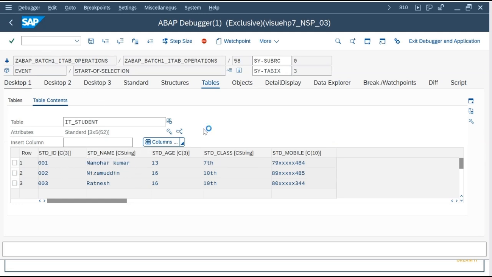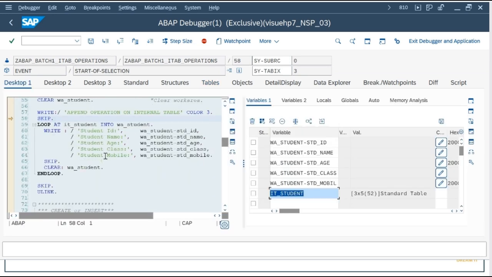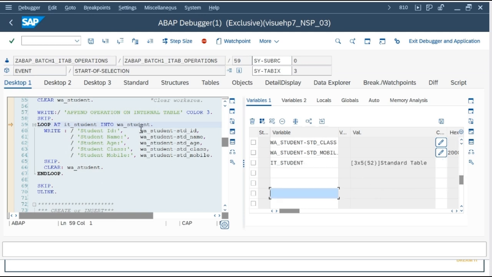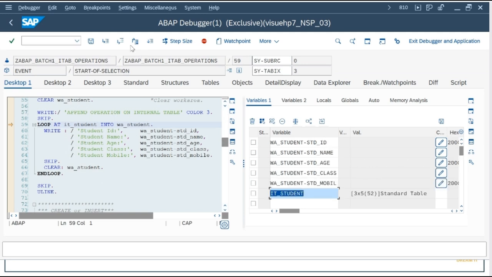So let us see what happens when we try to fetch the data. I'll say loop at internal table into work area. So we'll see which record will come and sit into the work area first. I press F5. You see, Manohar is the first student. His data has come into the work area, and that gets printed. We are using the write statement, so that gets printed in the output.